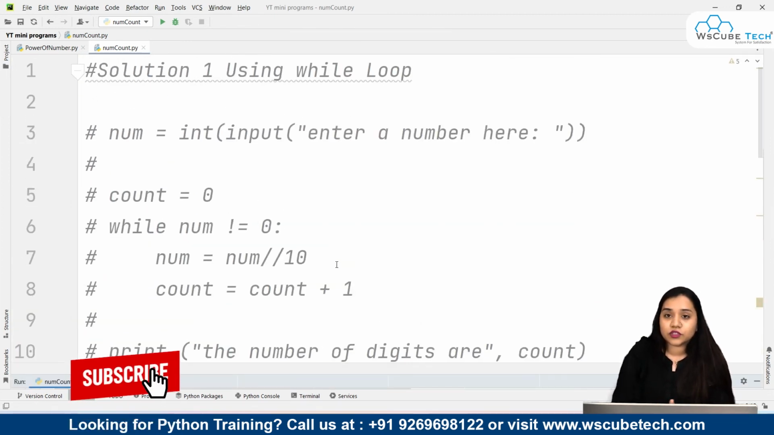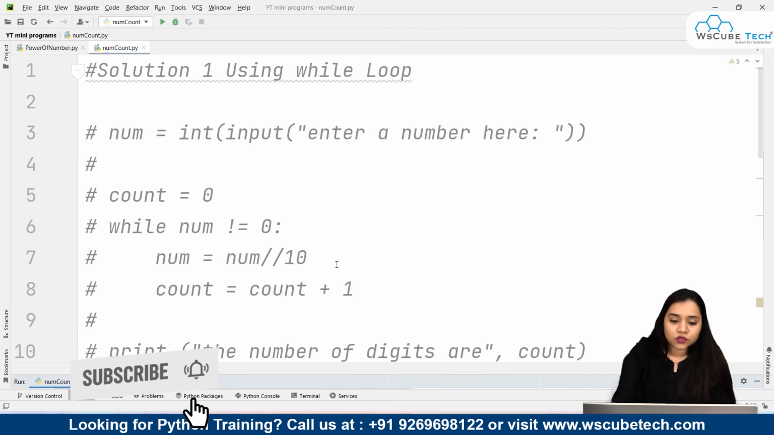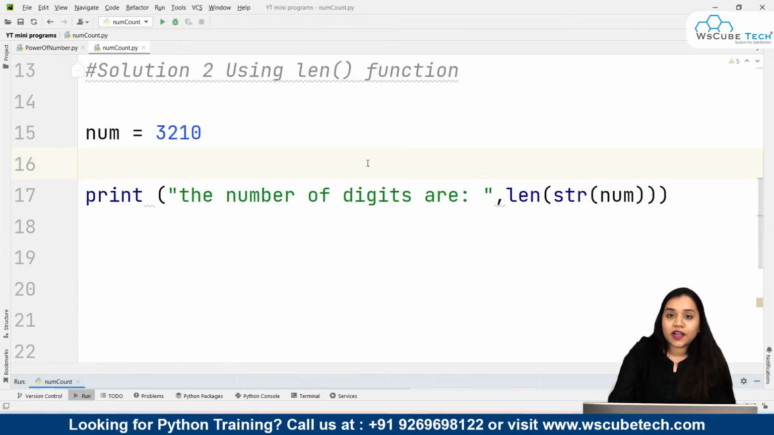I hope, guys, that both the methods over here are clear to you. In our first method we used the while loop, and in our second method we used the length function by converting our number into a string and then applying the length function to it.